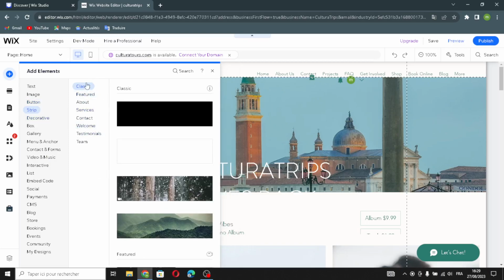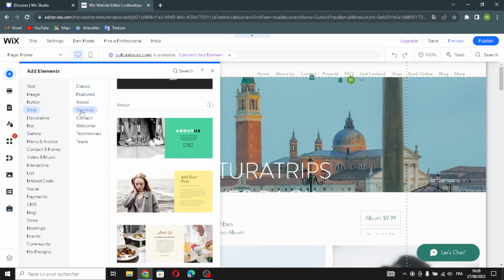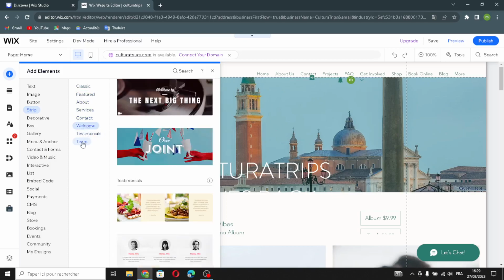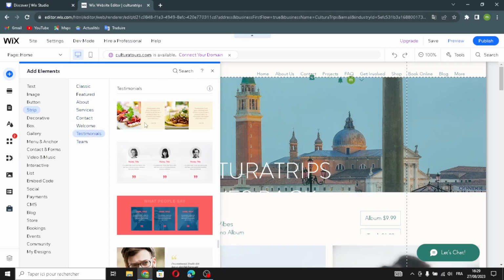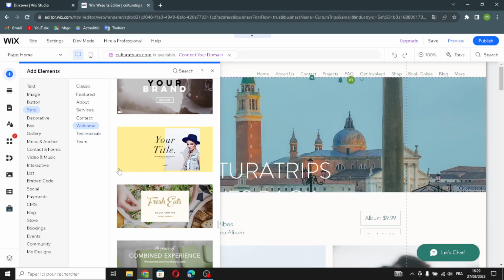Now let's move on to the strip elements. Here find the strip elements: the classic, the featured, about, services, contact, welcome, testimonials, and theme. So select any one of them here, and you can put it on your homepage website.